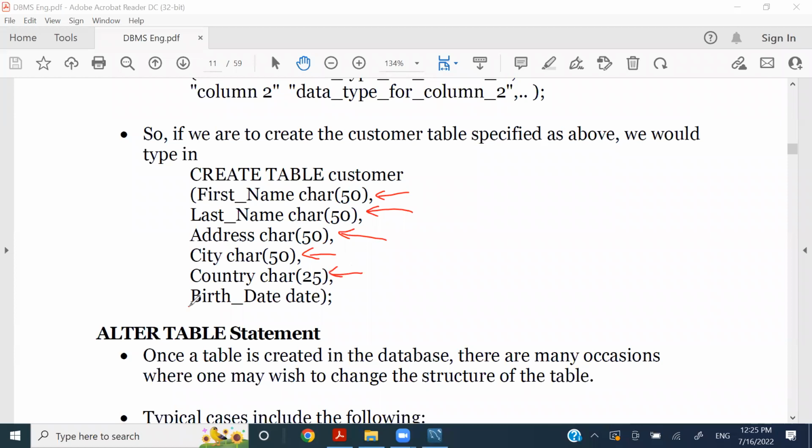And at the last one, which we say birth underscore date, that's the column name. Have a space and the date, that is the data type. So that's the very last column. That means the table is going to end from this point. Then you put the closing bracket. This closing bracket belongs to this opening bracket. Then very importantly, at the end, you are going to put a semicolon. This is a must.